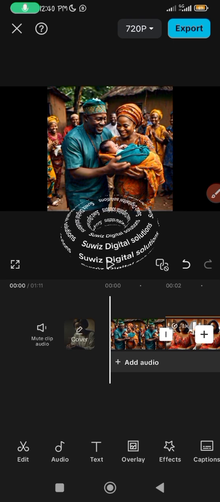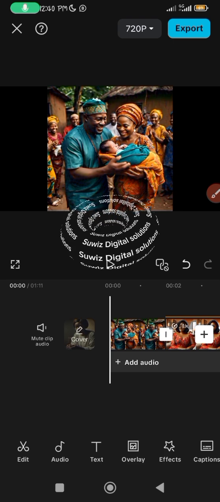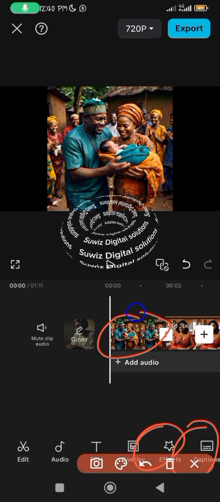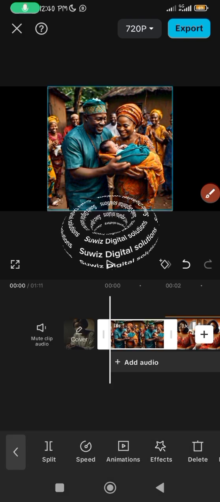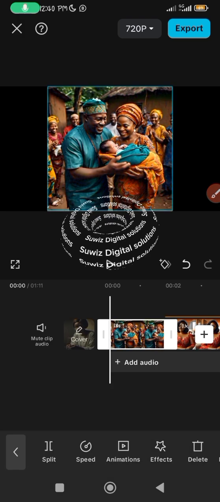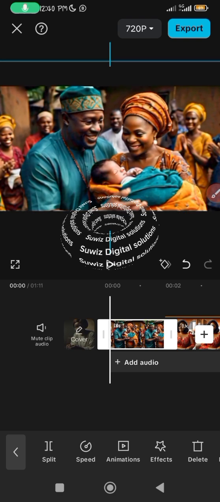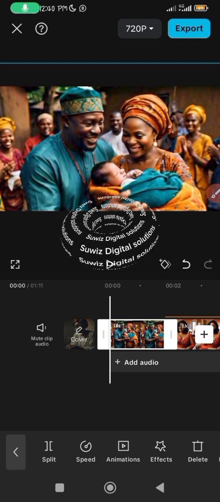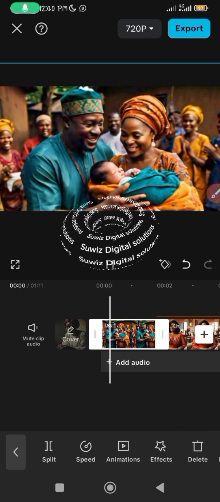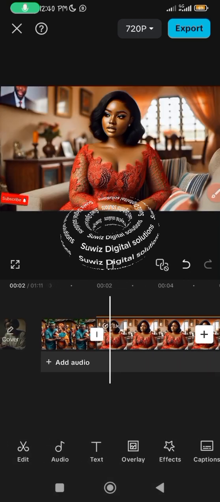Let's say you have gotten this particular image from Meta AI. You see, the thing now is not covering the screen. What do you do? Just tap on the image. Once you tap here like this, use two of your fingers to spread it to cover the screen. You have automatically covered it. See, look, you're not seeing Meta AI again.